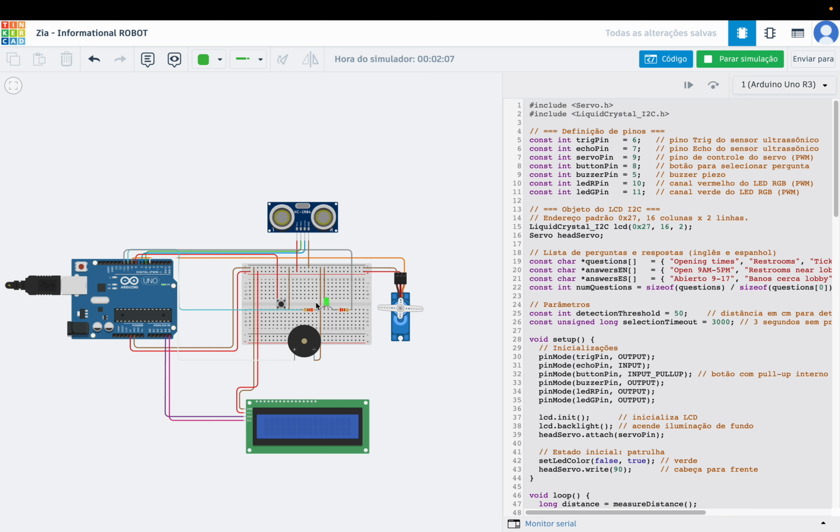Okay. Then we go to the software structure. When we look at the software, the logic behind it is that the program runs in an infinite loop, constantly checking the distance measured by the ultrasonic sensor. When a person is detected within 50 centimeters, the robot is going to stop its patrol mode and then switch and enter the interaction mode.